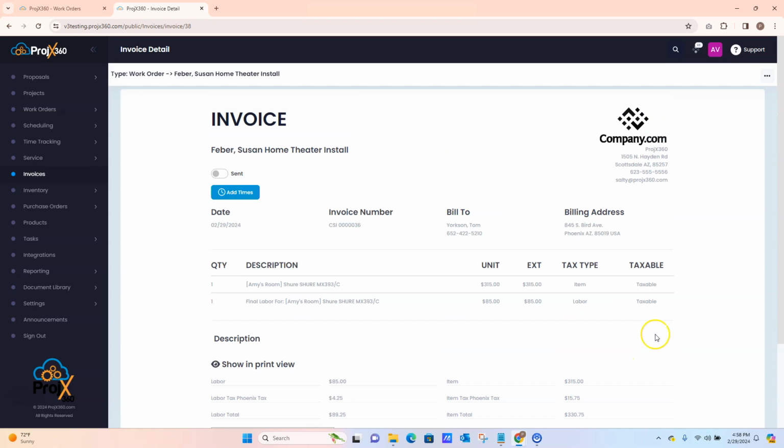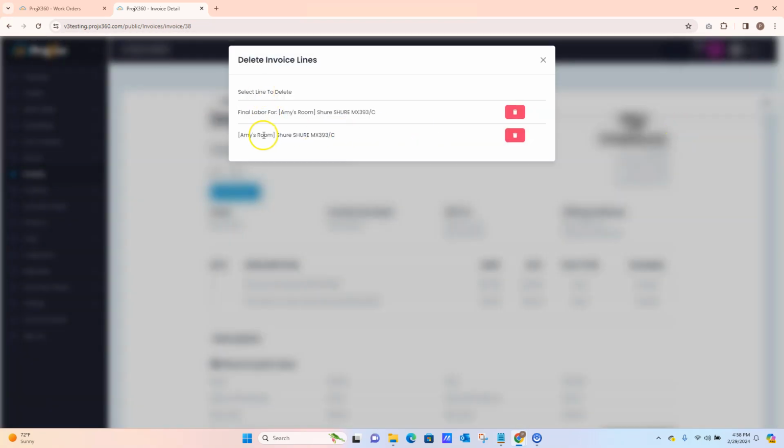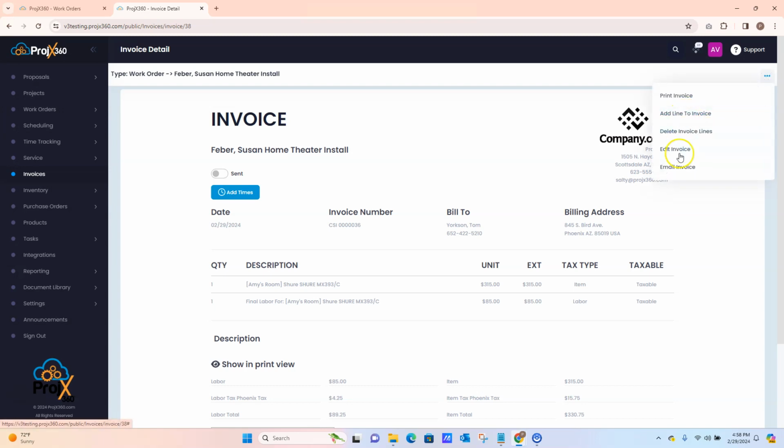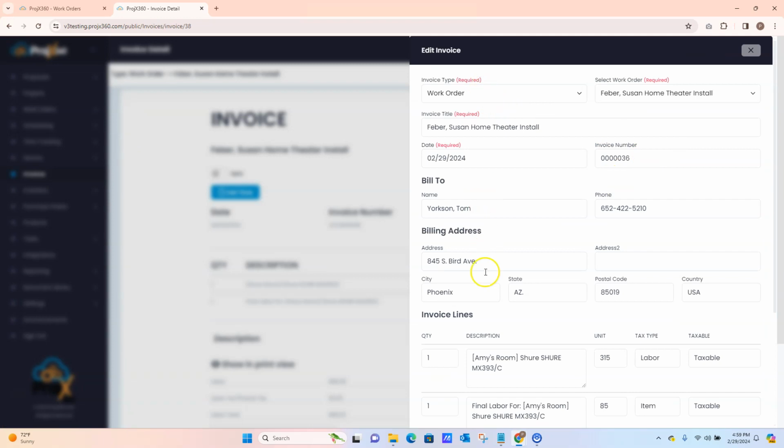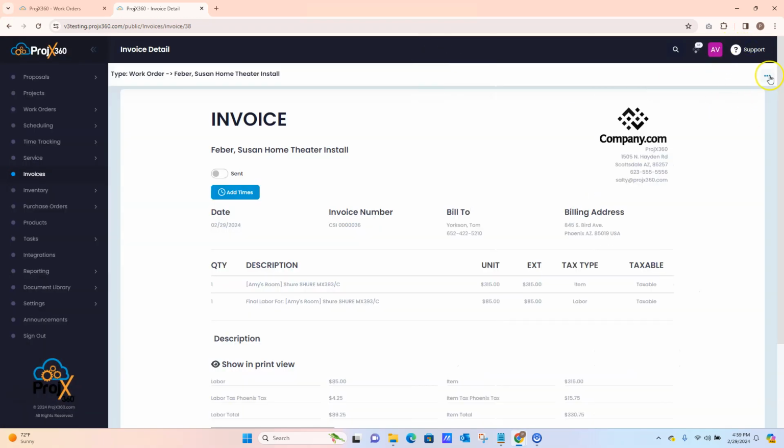So you can see here it brought in the product along with the labor and the overall total. Back in the menu, if any items need to be deleted, you can use the delete feature. You can also edit the invoice if any details are incorrect from what was set up on the work order. And finally, you can choose to email the invoice. This will prompt open your mail client as well for you to be able to configure that email for your client.